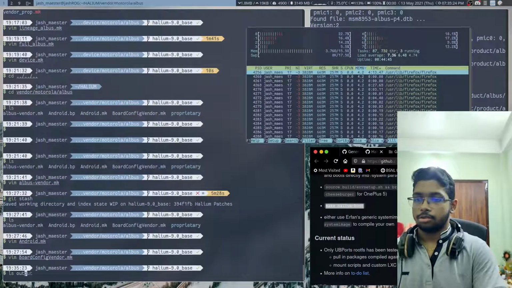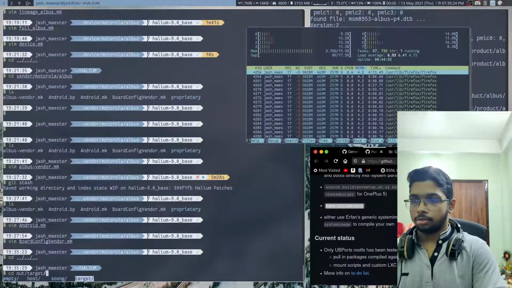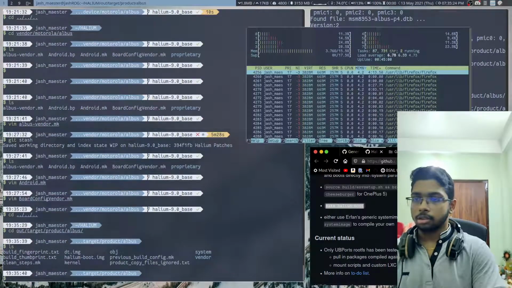ls out, where am I? Let's go to the parent directory, see the out directory, then we have target, product, albus. I think this is it, and you can get this halium-boot.img.